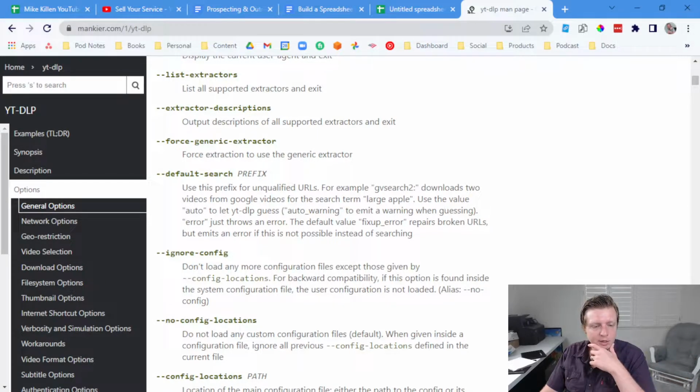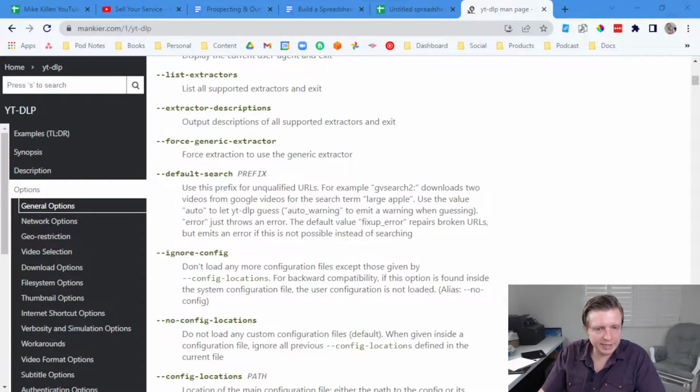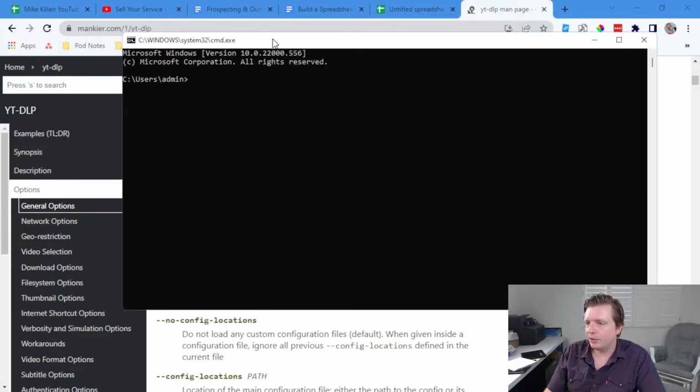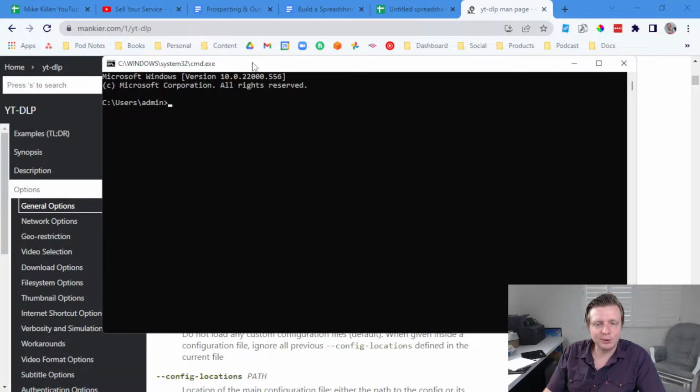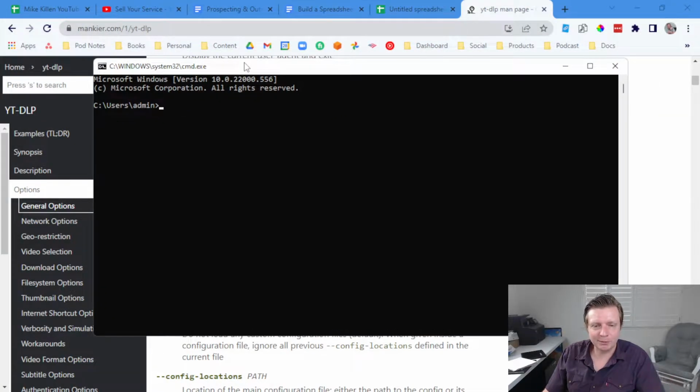So let me get to this point. I'm going to hit Control or Windows key R and then CMD to bring up the scary good old command line. But it'll be fun, I promise.